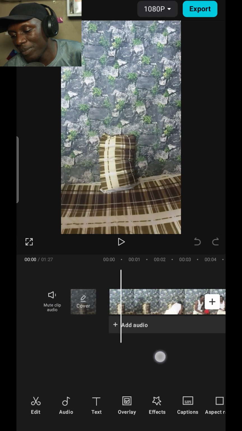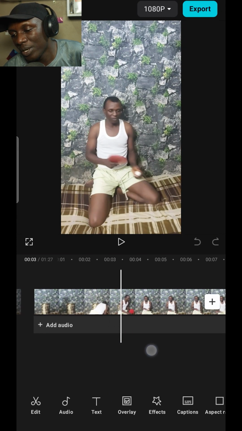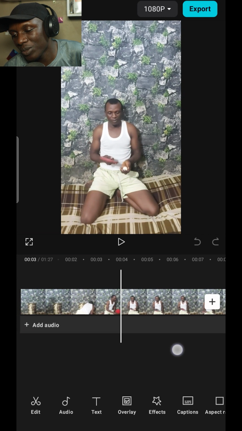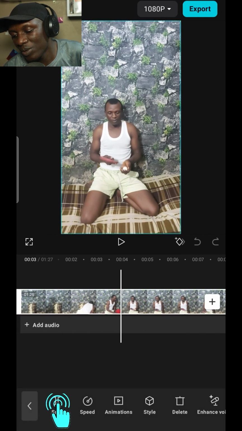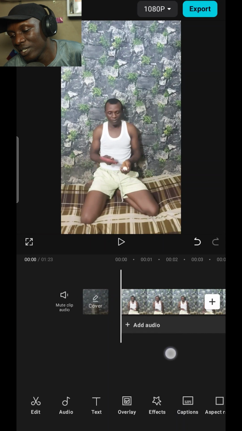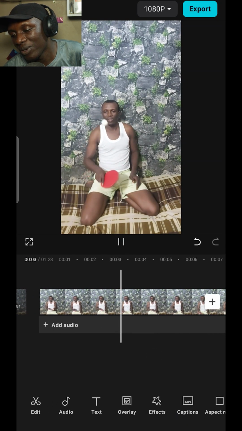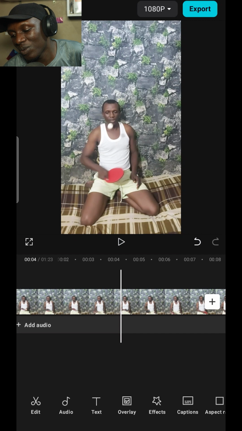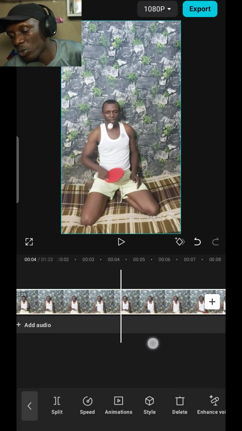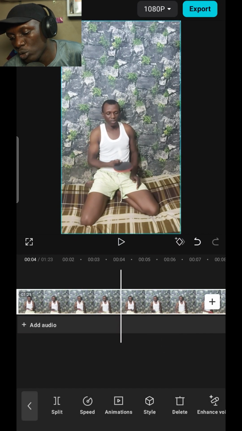Remember, let me first of all trim it. Let me trim it and start from where I'm just playing it like this. So I'm going to click on split and delete. So it's starting from here now. I'm just playing ping pong. You can see. So let's say I want to slow this part. I want to add slow motion.